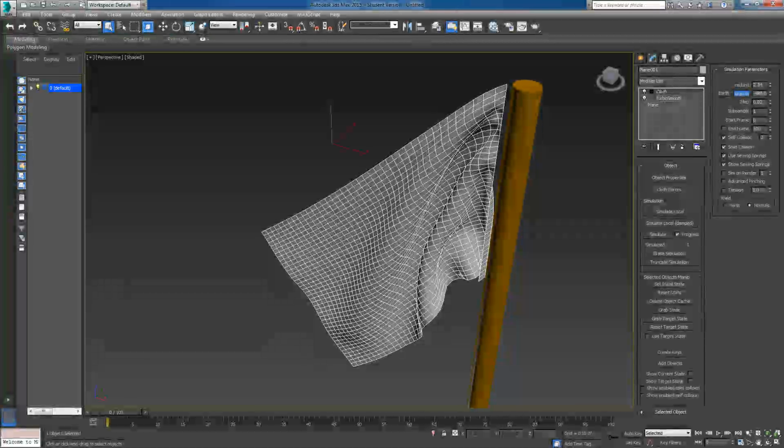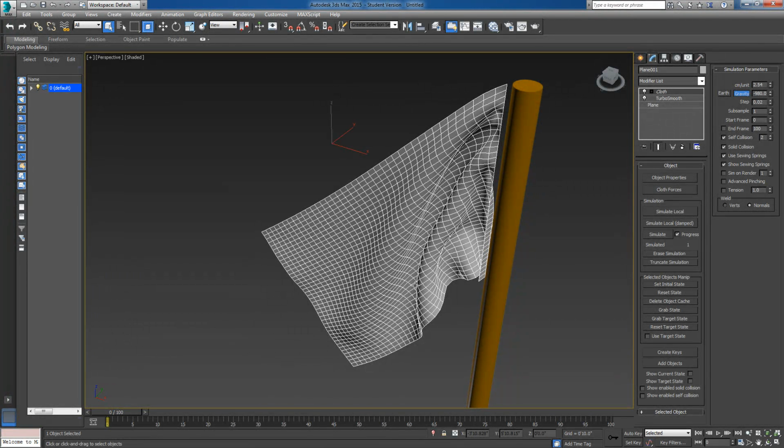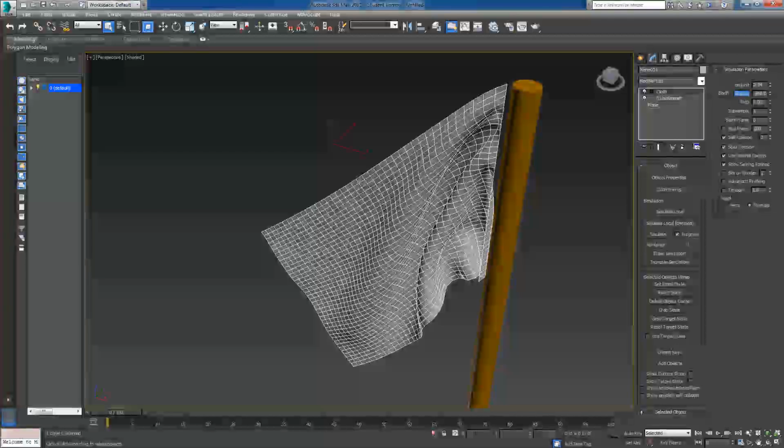So that is how you make a group, attach it to the surface of another object, and I'm pretty sure you can figure out curtains from here. You just put the cylinder on the top, right? And then the cloth and the plane hang down from it.